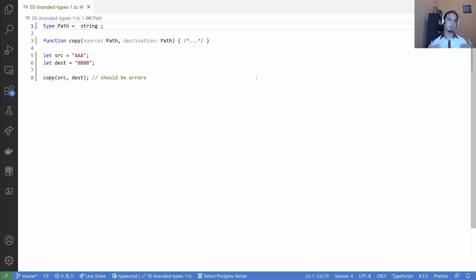Well, the answer is simple. Since TypeScript is a structurally typed language, it will compare the properties of individual values to make sure that they are compatible. So if the string literal is missing a property that our path type requires, then we can ensure this incompatibility. The question is how to do that.